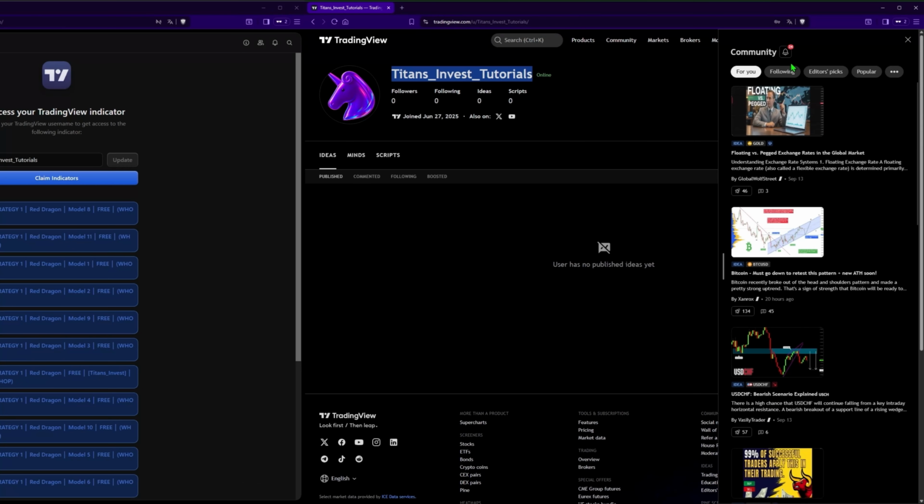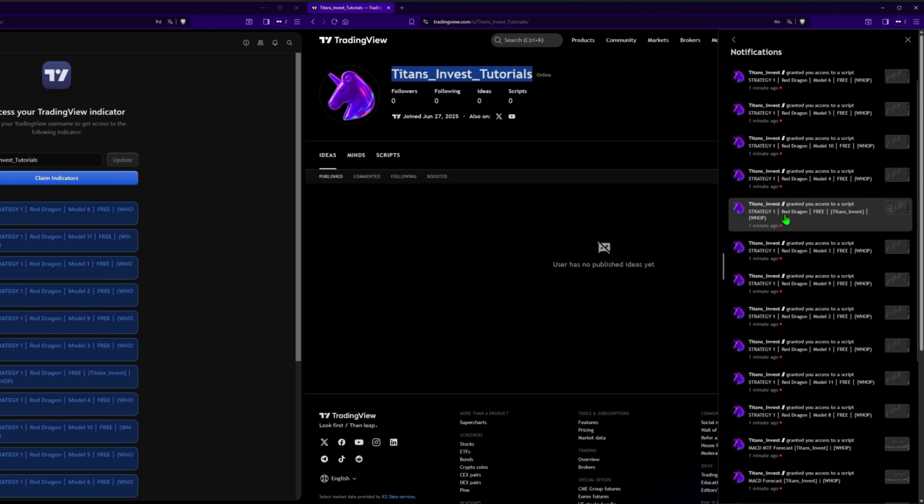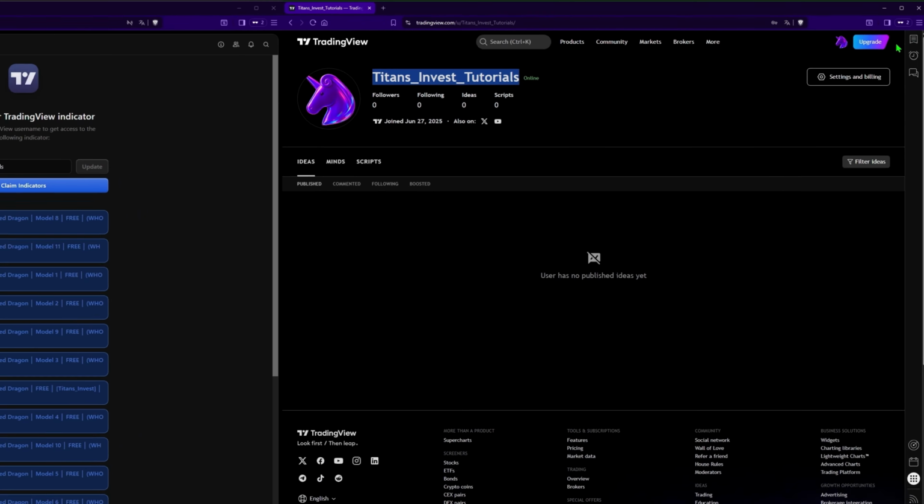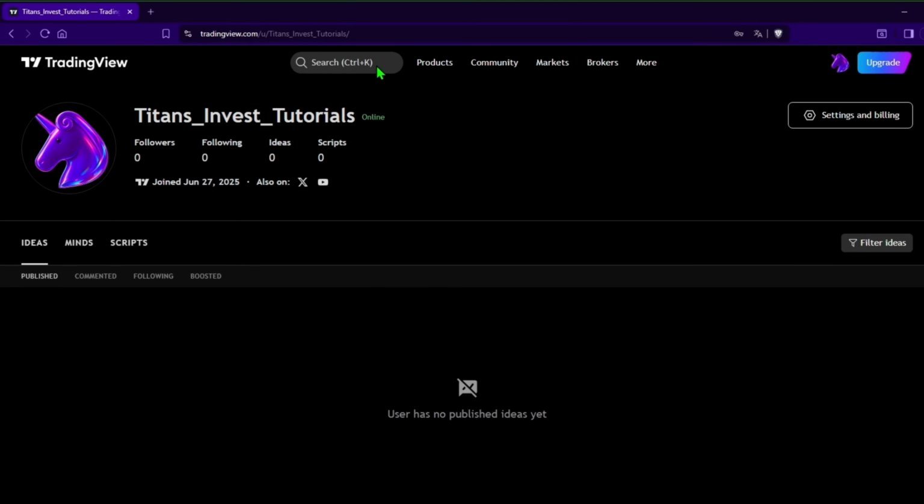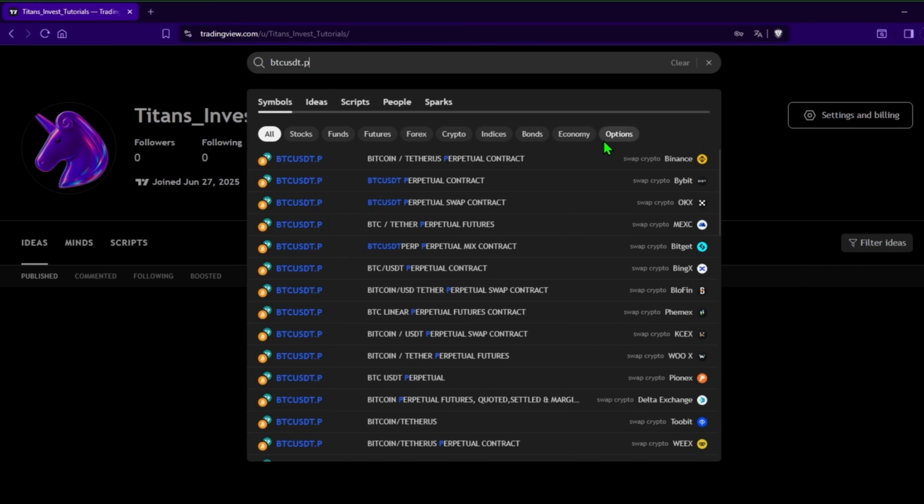You'll also receive a notification on Tradingview confirming that your indicators have been successfully claimed. Here you can see all the Titans indicators and strategies you've claimed. Now open any chart on Tradingview, for example, the Bitcoin chart.